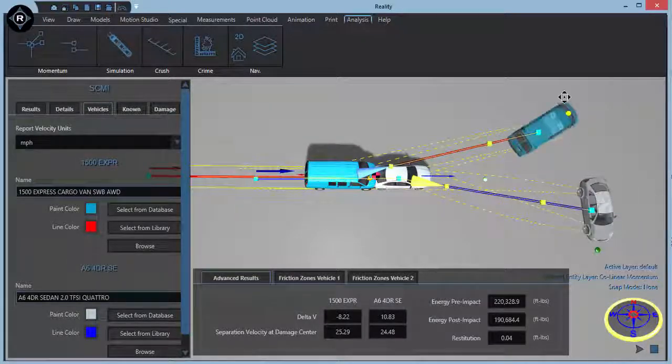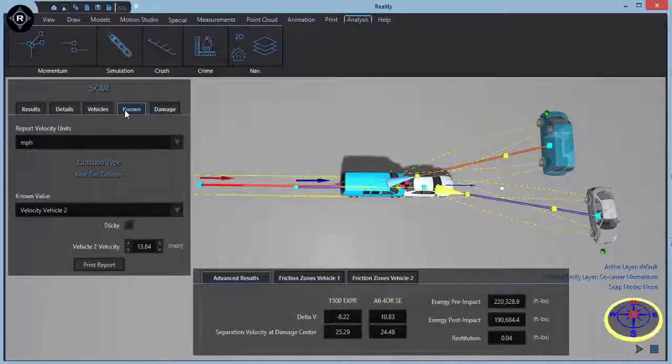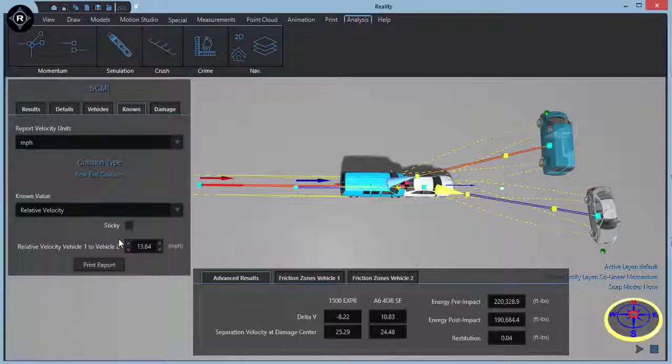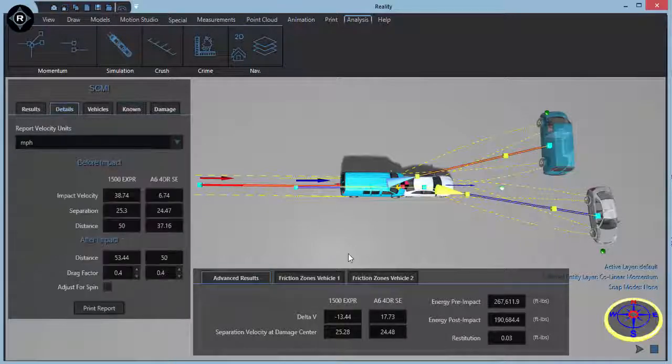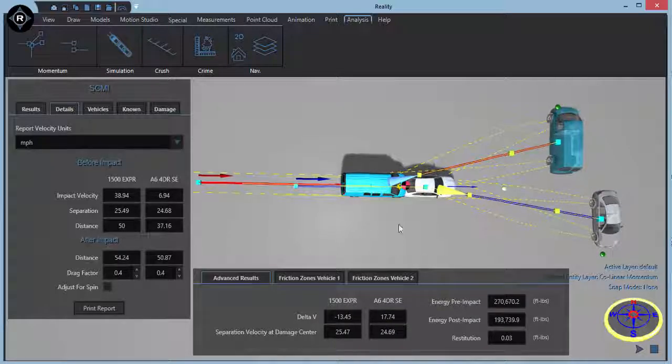So if one vehicle ended up like that, the other one like that, to get the speeds we have to tell the system something. So in this tool you can put energy lost in, that is foot-pounds, relative velocity, velocity of 1 or the velocity of 2. You can choose. So let's just say the relative velocity was 32 miles per hour. Now when we go to details, we've got 38 and 6 as our speeds, and as I move a vehicle or adjust anything, it will always update both.